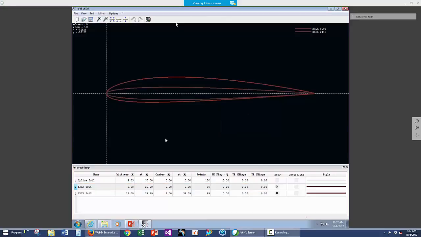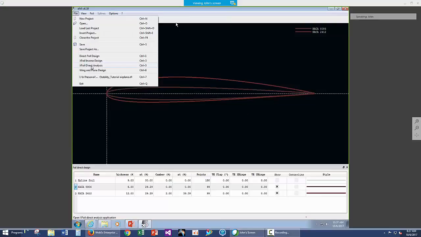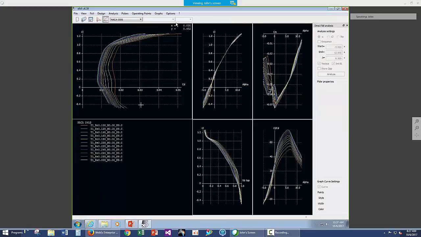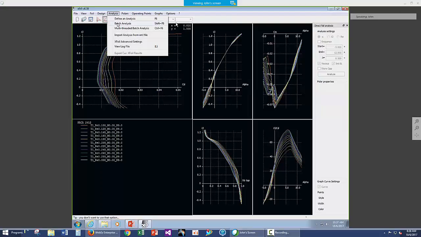Okay, there's our symmetrical 006 airfoil for the family. We need then to go ahead and do the X-foil direct analysis again, and it'll put that data right on here. So we go to analysis, batch.